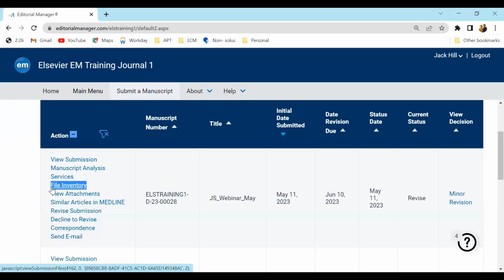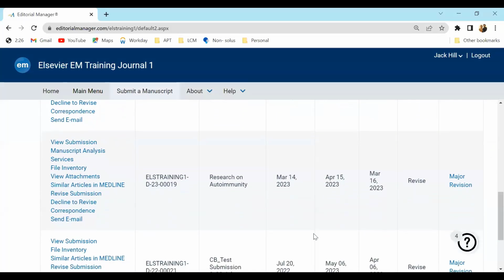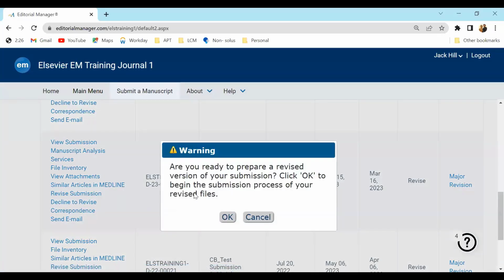Now locate the submission that you wish to modify and then click on the revise submission option that you see here. So I'm going to click on the revise submission option. You will now see a warning message here. If you do not yet have all of your revised materials ready or prepared, you can cancel now and then come back to it when you're ready. Or if you're okay to proceed with submitting a revised version, click on the OK button to begin the process.